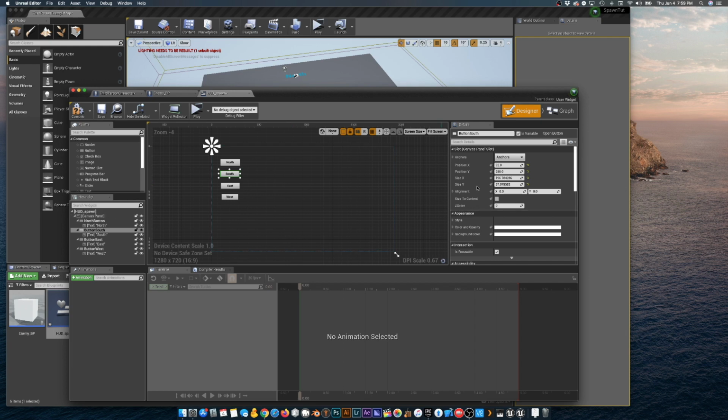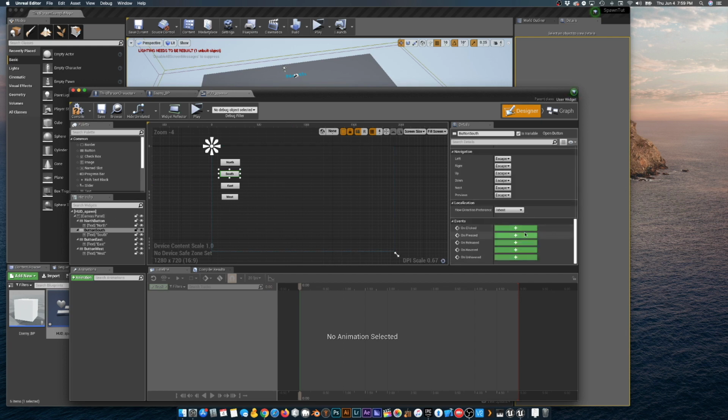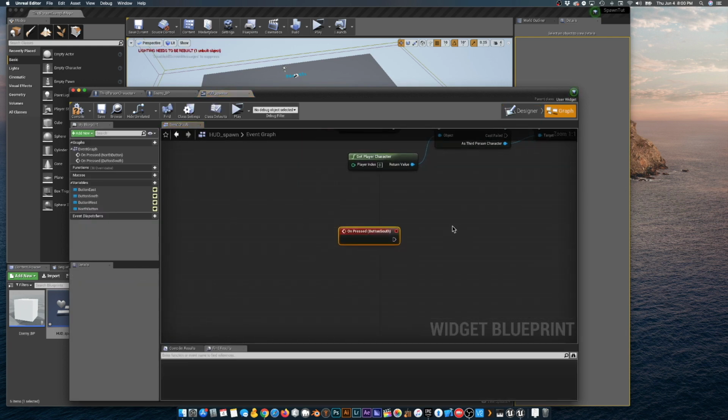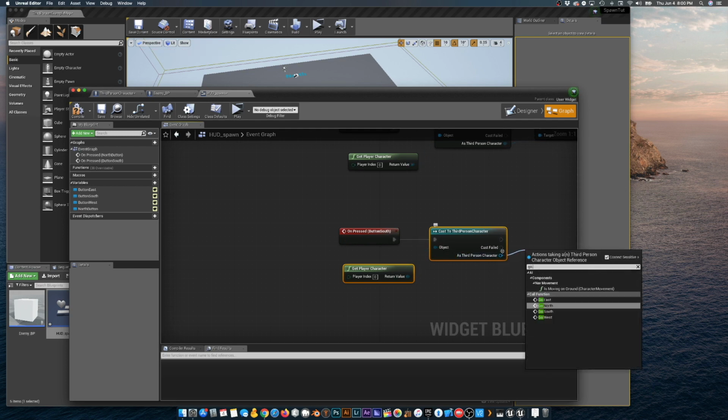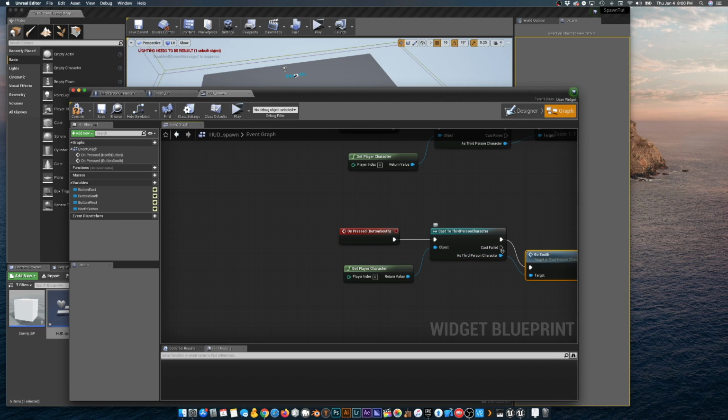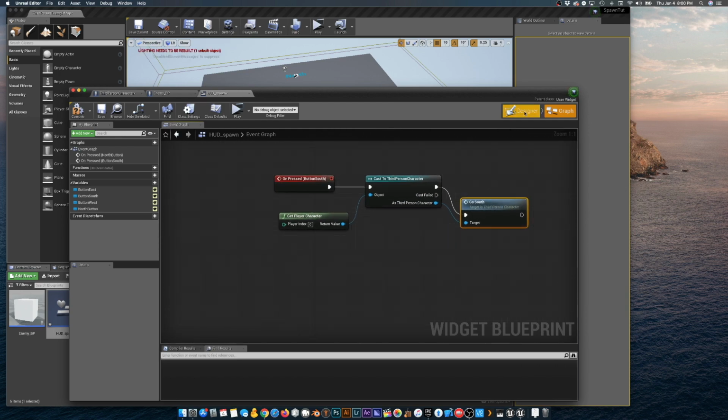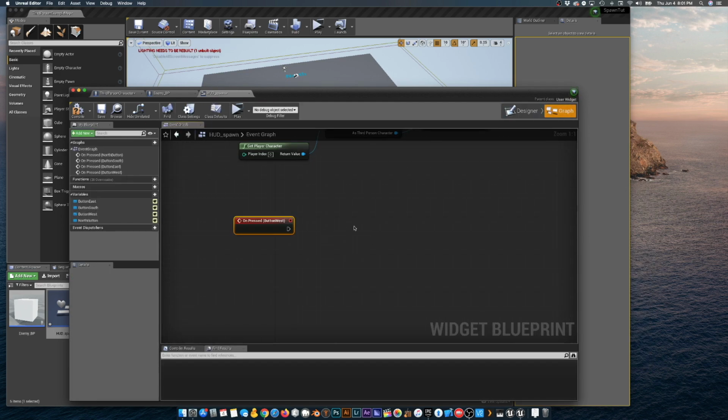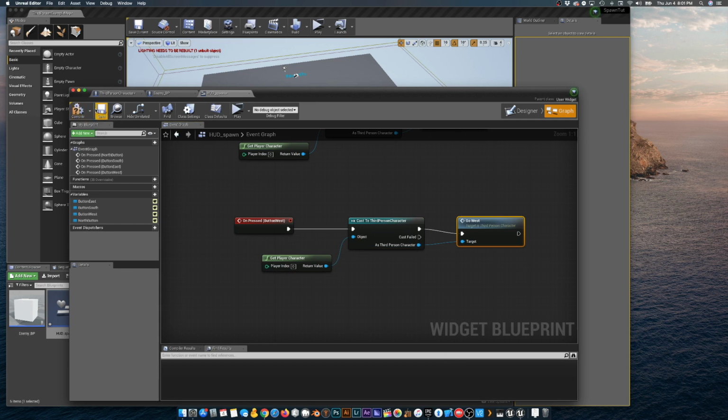This is the south button. I just copied and pasted that, by the way. Go south. All right, compile, save. Compile, please. Save.